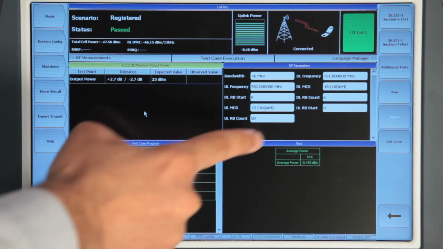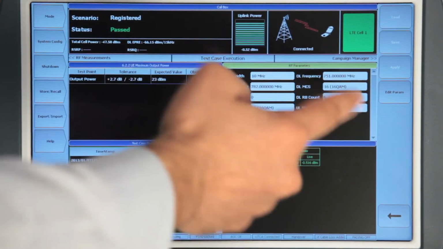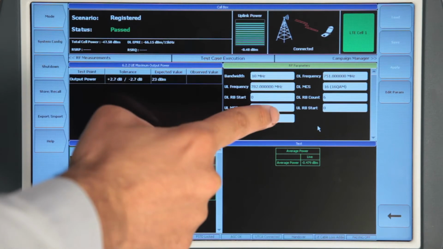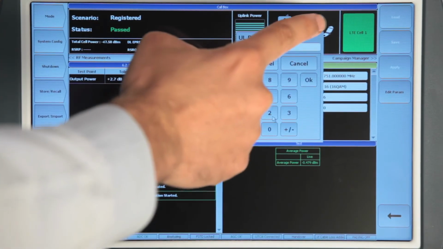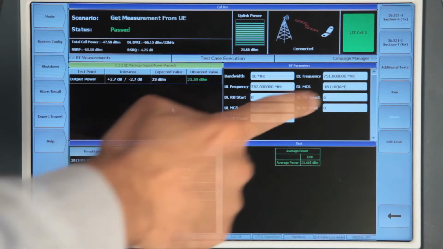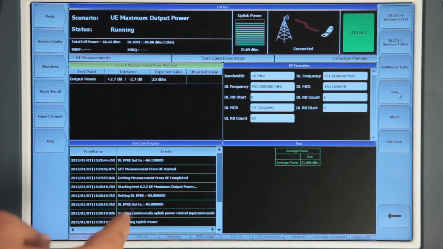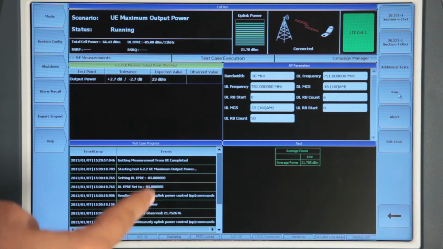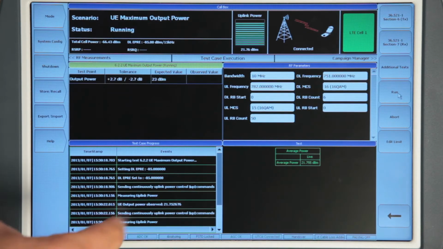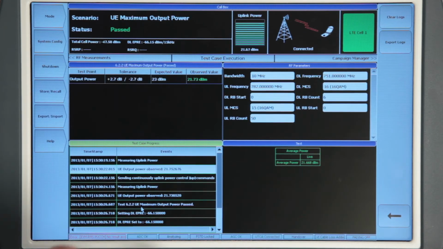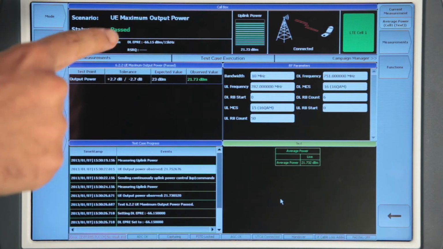Once the test case has been selected, you can change any parameters to the desired value. When the parameters have been set, simply click on the Run button to run the test case. When the test case has been run, you can see all the test steps in the bottom left screen. When the test case has successfully passed, you can see the results at the top section of the screen. So for example, here we have a pass.